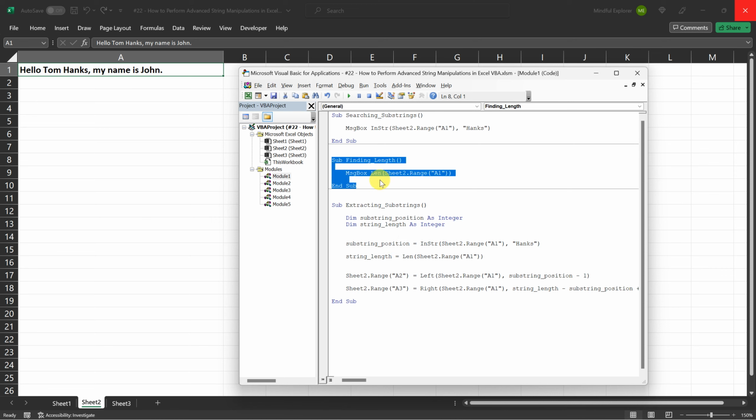Great, now that we have learned about searching for substrings within a string, let's move on to our next function, the Len function, which will allow us to determine the length of our string. Length here refers to the number of characters present in the string, including spaces and special characters. In this subroutine called Finding Length, we are using a message box to show the result of the Len function, as we're interested in seeing the output in a message box.